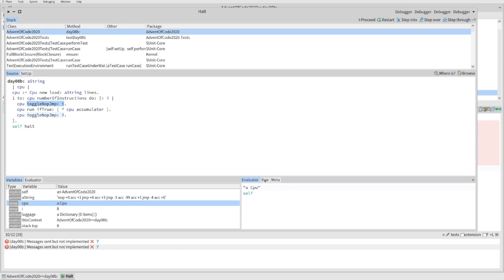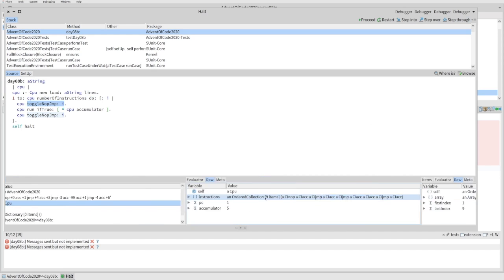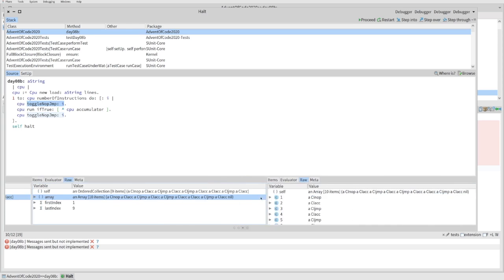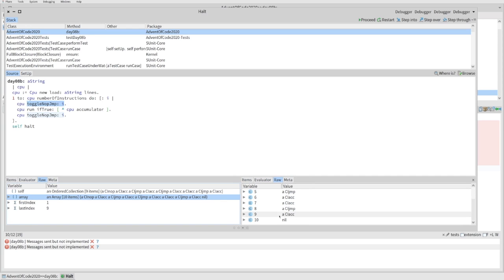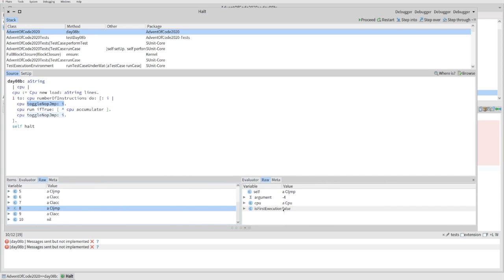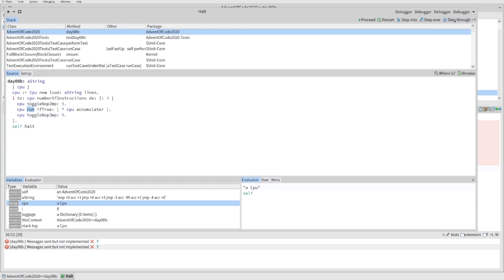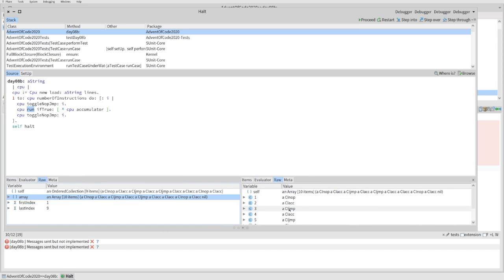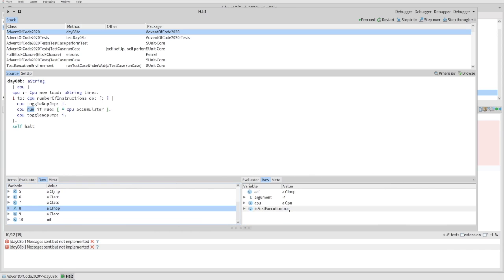So let's look at the instructions. In particular, instruction number 8 is a jump. And it's a jump -4. Okay, so now let's step through that toggle NOP. And now we're back here. Let's look at it, it's a NOP. Let's just make sure it's the right NOP. It's a NOP with an argument of -4.